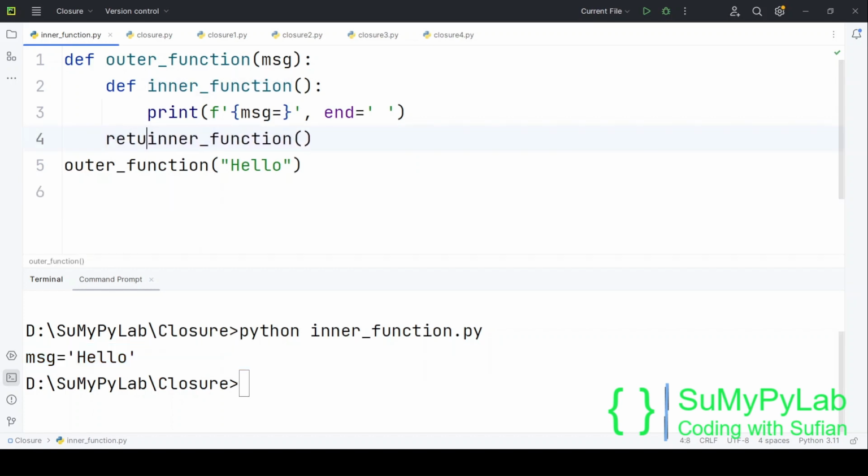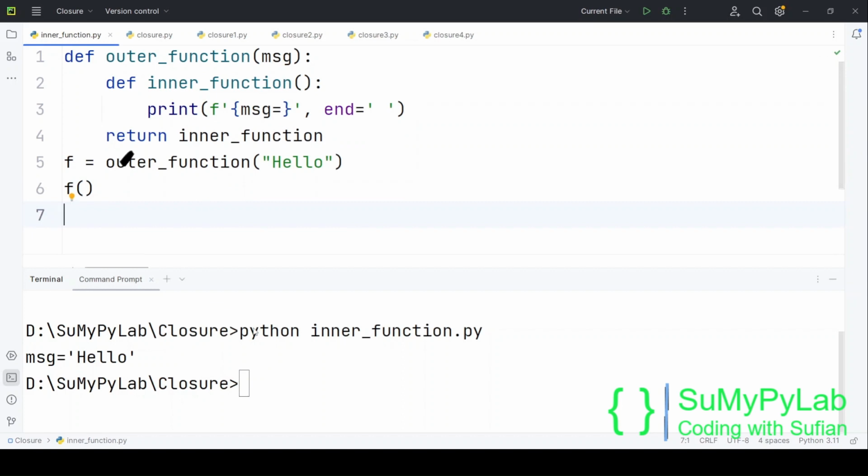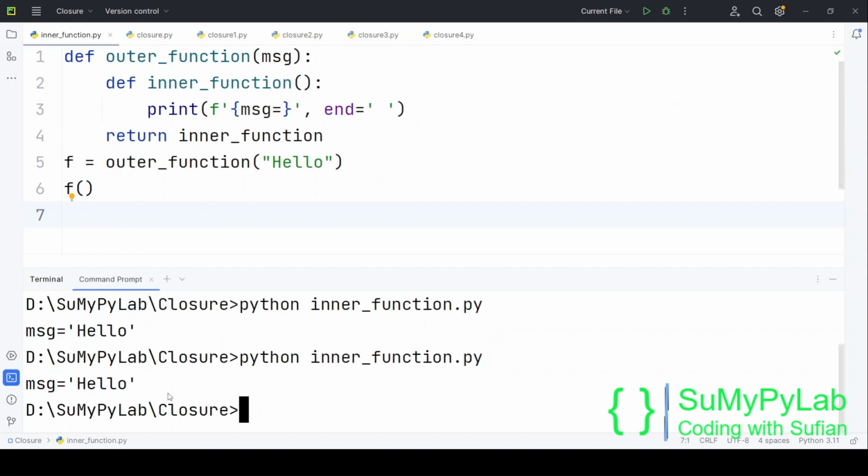Now let's check what happens when, instead of calling, we return the inner_function. Now let's call the outer_function and assign the returned function to a variable f. As the returned function is assigned to f, now we may call the function this way. As we can see, the returned function is working fine.